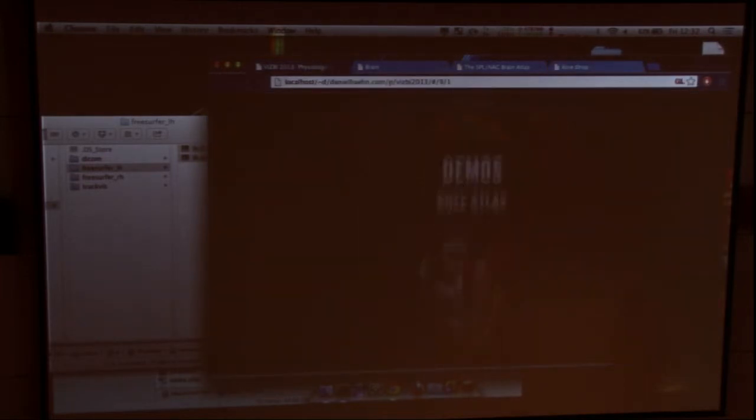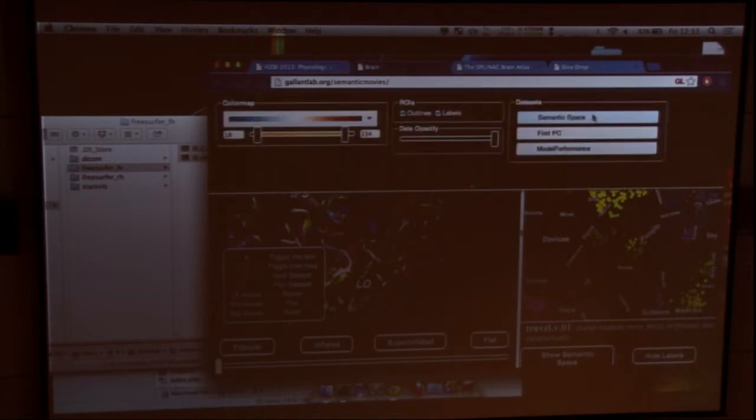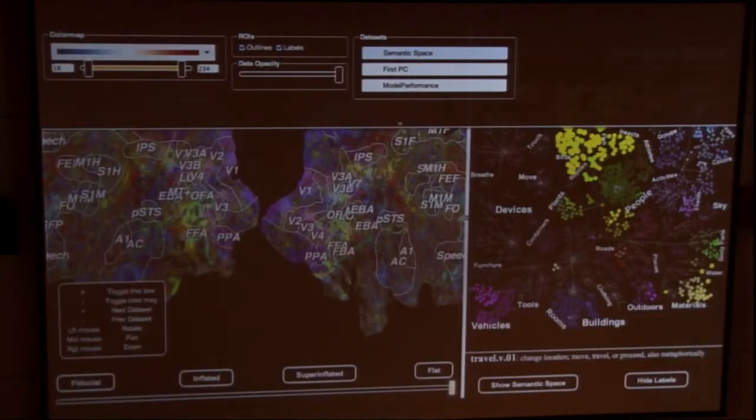So let's see. I also have this one. Let me skip this one for now. I want to show this one. It's from UC Berkeley. I'm very happy with the visualization.